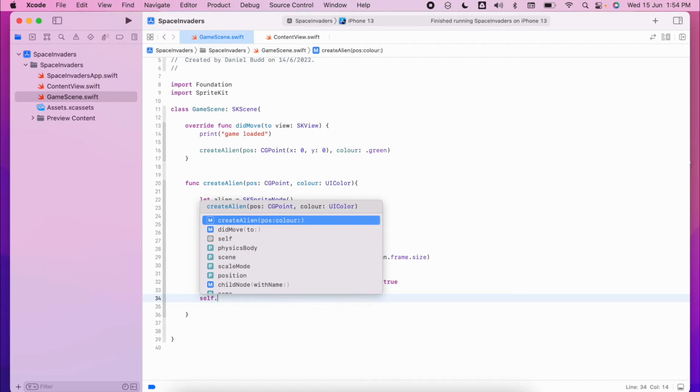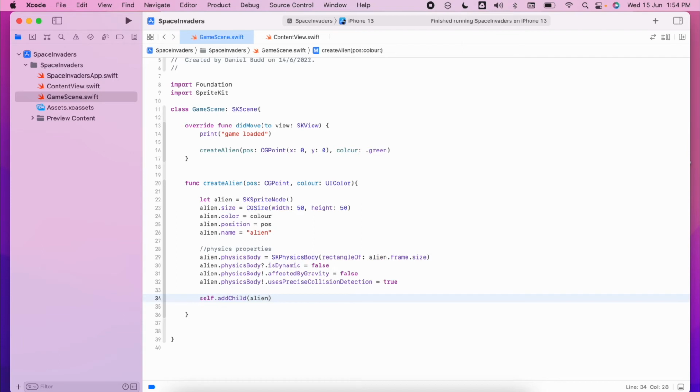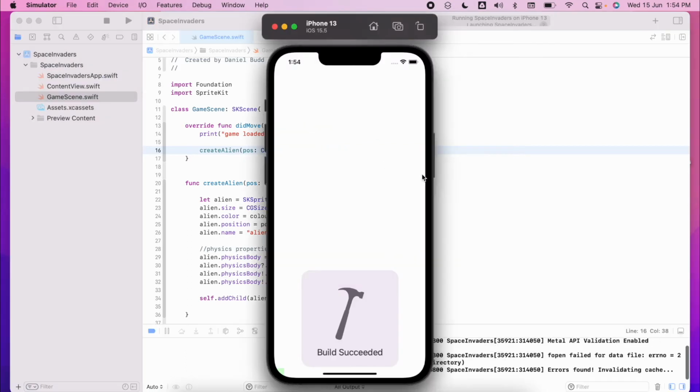So self dot add child, and then we can add in our alien. Okay, so from now, if I call my alien, I'm going to put it at 0, 0. So let's give this a little test and run it, and my alien should be green as well. Okay, so it's currently sitting down there at 0, 0.